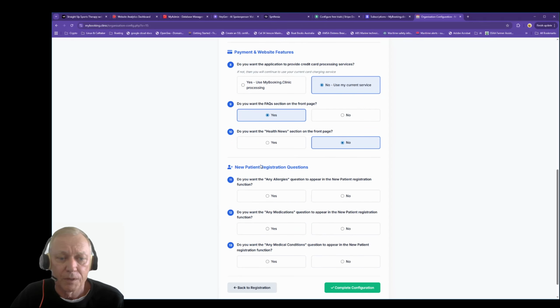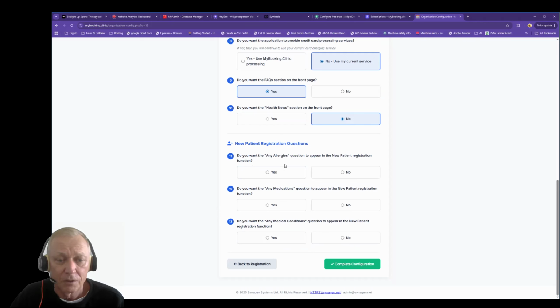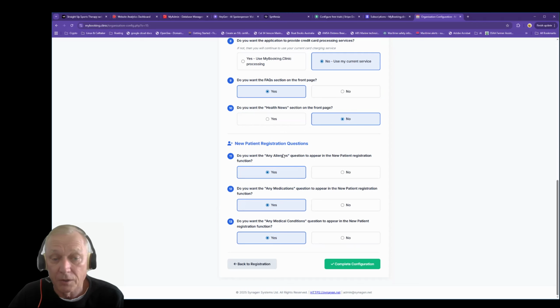New patient register. Okay, so these are questions when new patients or new clients register. Allergies, medications, medical conditions. So for some types of businesses, like podiatrists, for example, these would be completely irrelevant. So just say no. Complete registration.